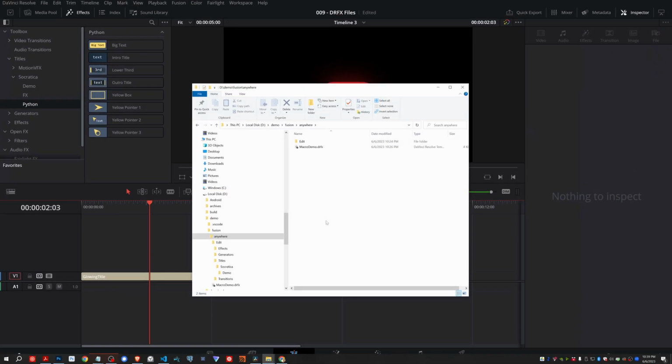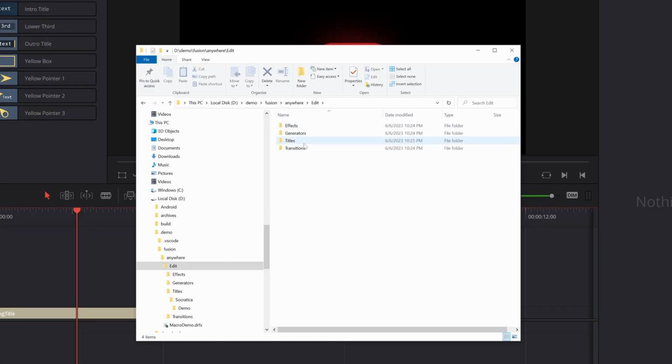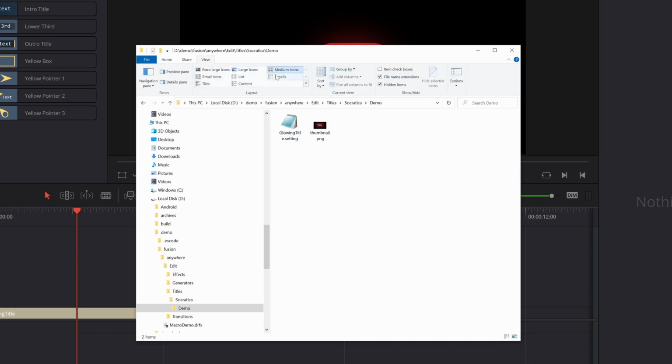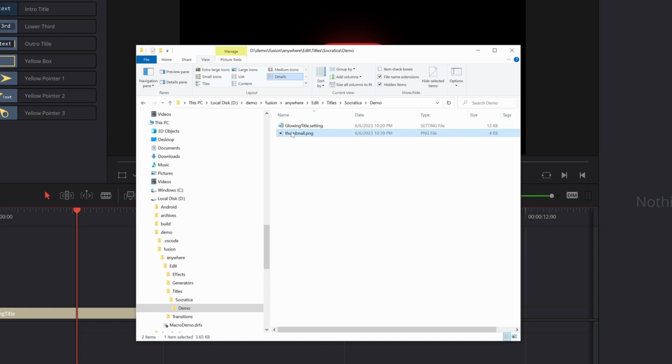Okay, here we are in the folder that we worked with earlier. Let's go into Edit, Titles, Socratica, Demo. We now have our two files. We have glowingtitle.setting and thumbnail.png. We need to match the names perfectly, including spaces. So here we have glowing title without any spaces. And so I'm going to rename this to glowingtitle.png. The only thing that's different is the extension, a setting file and an image file.